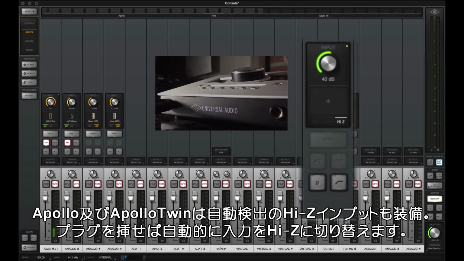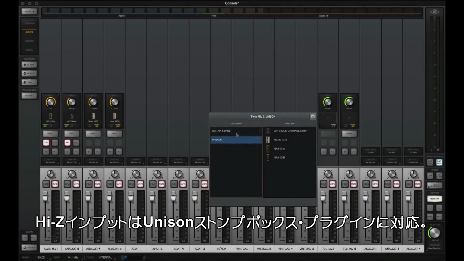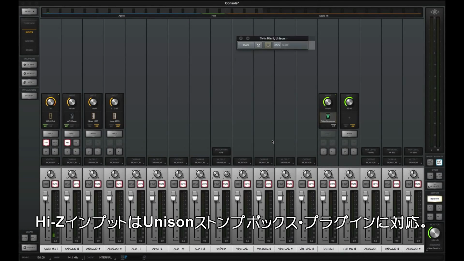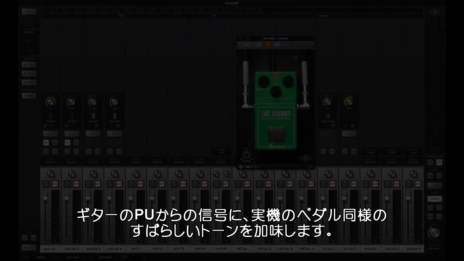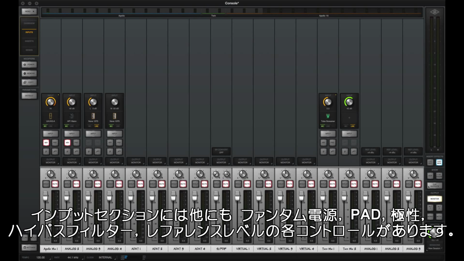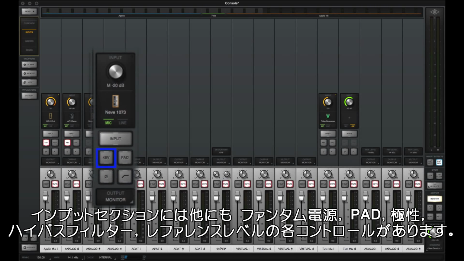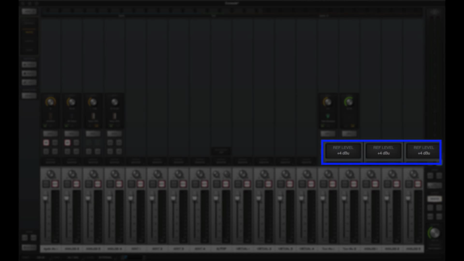Apollo and Apollo Twin also have auto-sensing high-Z inputs and switch automatically when you plug in a 1/4-inch mono cable. The high-Z inputs support Unison-enabled stomp boxes, giving you dead-on tone and interaction with your guitar's pickups. The input section also has the expected controls for phantom power, pad, polarity, high-pass filter, and reference level.